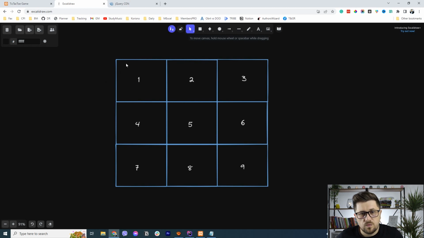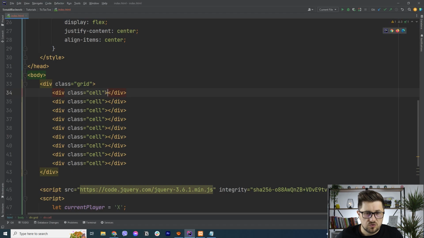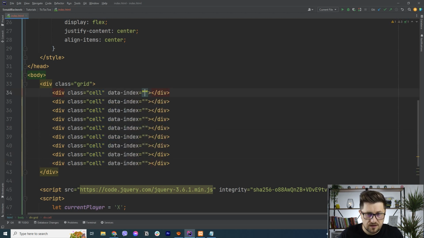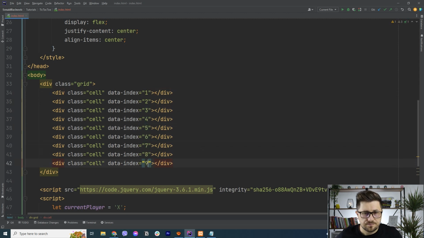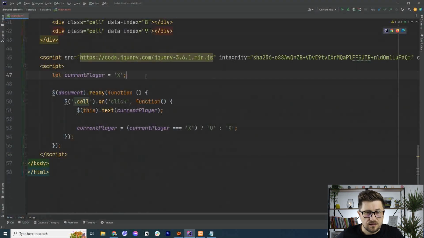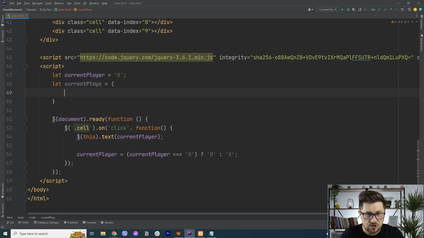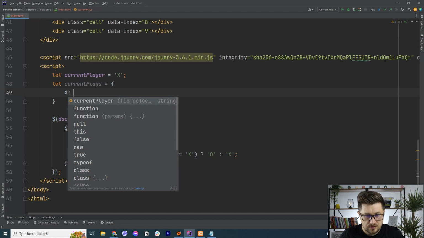So let's say to each cell we are going to give some number so that we know what the ID of that cell is. So let's say this is the number 1, the number 2, the number 3, number 4, etc. So let's do it. Here for each cell I'm going to say data-index, and then let's just give it to them. Okay, and now let's also write current place, which is the position where they clicked.